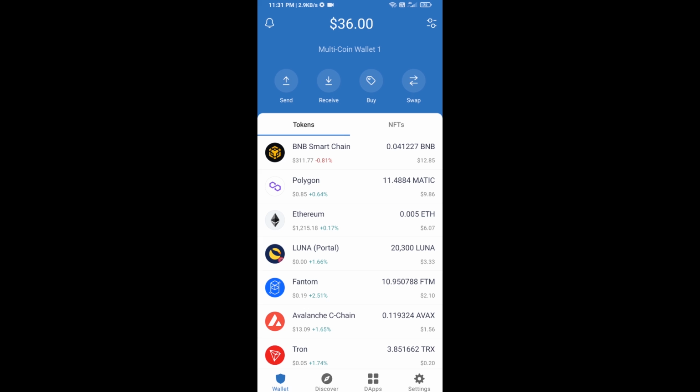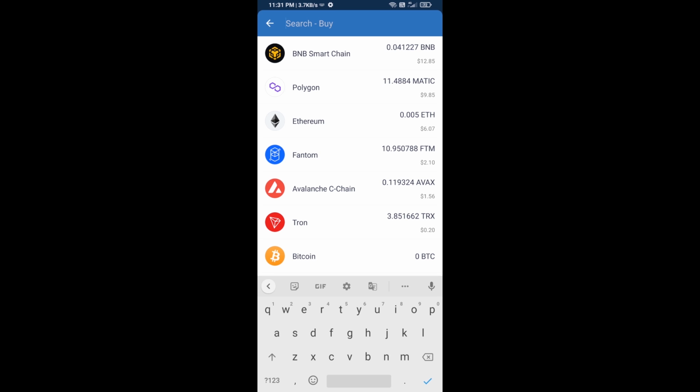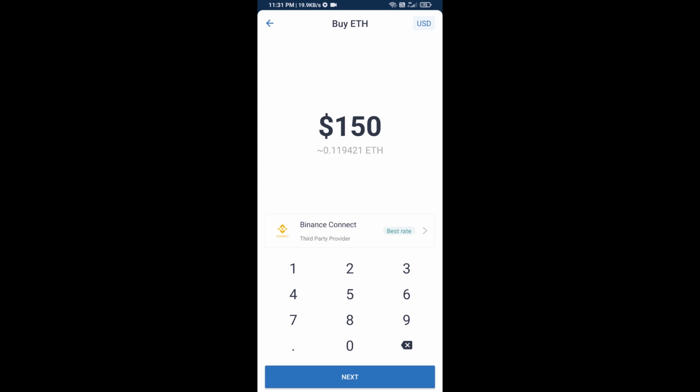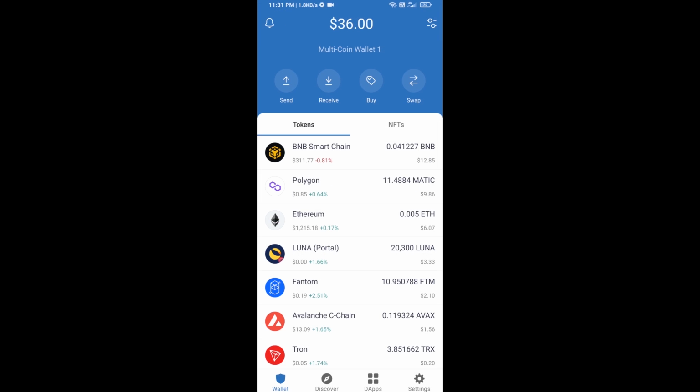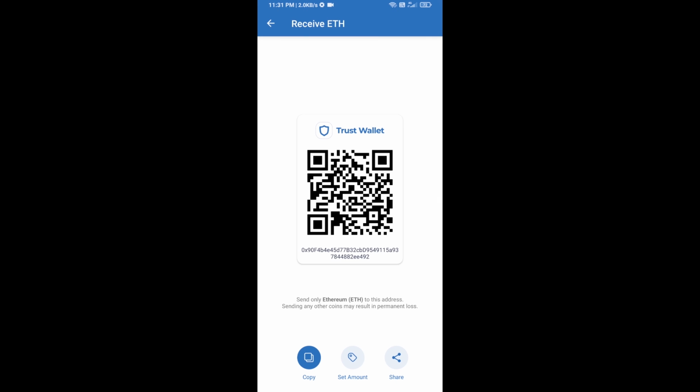Firstly, you will buy Ethereum blockchain. Click on the buy button, and here you will search ETH, click on Ethereum. Now here you can buy a minimum of $50 ETH using Binance Connect, or you can receive ETH using a contract address. Click on Ethereum, then click on receive. Here you can receive ETH using a contract address and QR code.